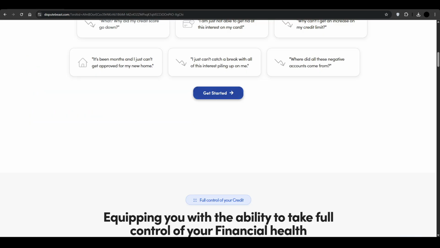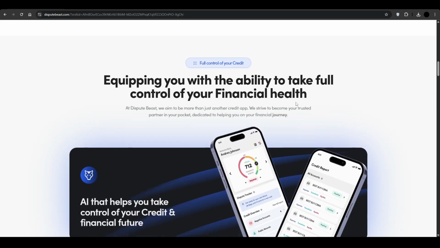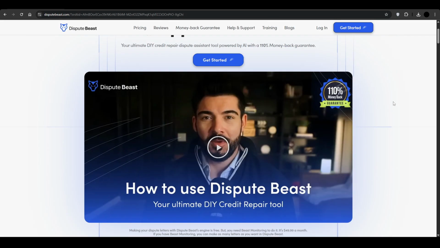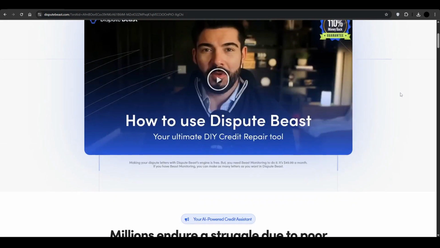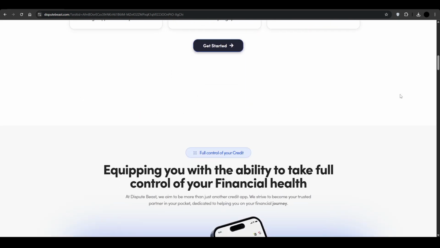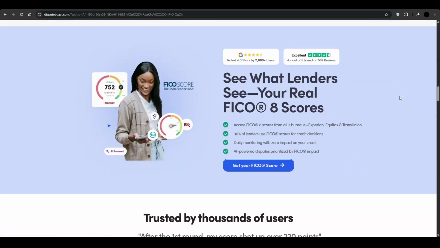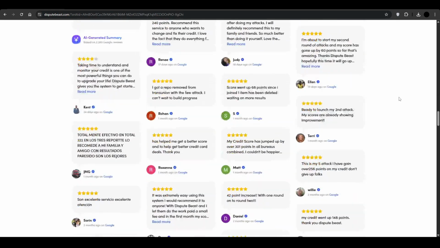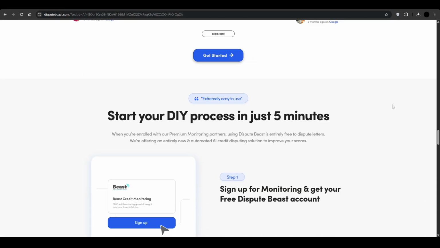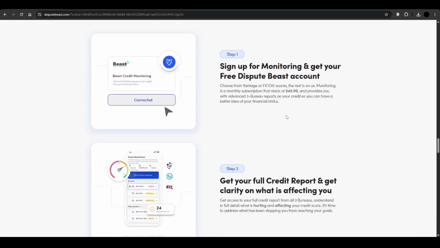Let's start with Disputebee. Disputebee gives you tools to generate dispute letters and track your credit repair progress. It's known for being fairly easy to use and helping people simplify the dispute process without having to do everything by hand. Many users say the interface is simple and the letter generation makes things faster.